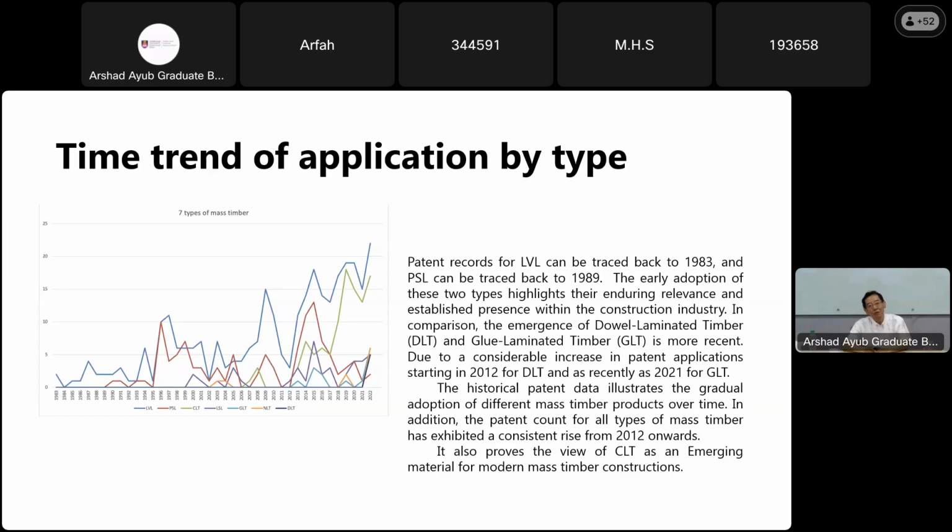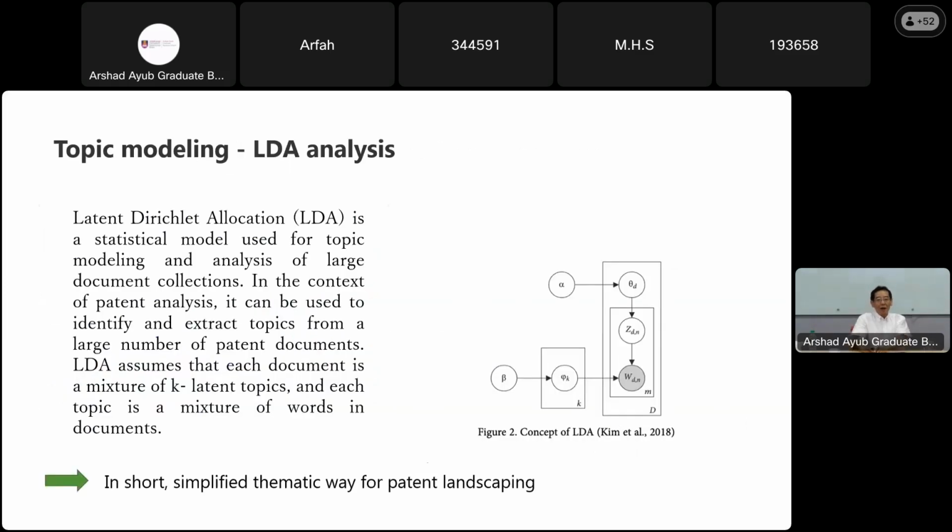Again, if you are capable of using the patent data, you can do the same thing with your own interest. Nothing so special so far. And after showing these descriptive data, she moved on to the main part and conducted the topic modeling. She adopted the latent Dirichlet allocation model. If you are not so familiar with topic modeling, you can just think of it as a kind of simplified thematic way of landscaping.